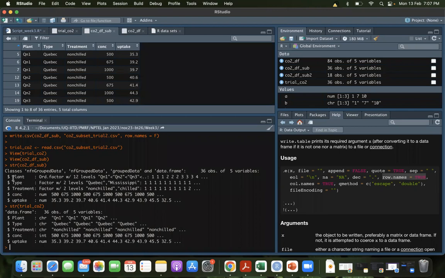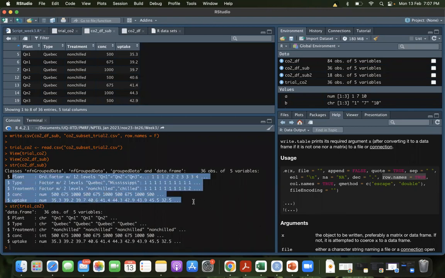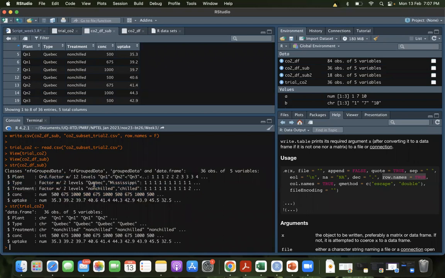On the other hand, when the person actually made these files, they wanted to work with them. So they said it's only going to be either Quebec or Mississippi. There are just two options possible, so I want to call it a factor. A factor is sort of the same thing as repeating values multiple times, and these are the only possible options. Right here, it's a factor with two levels. It could be either chilled or non-chilled. These are just levels, if you want to say.